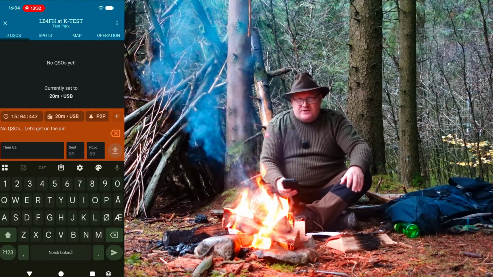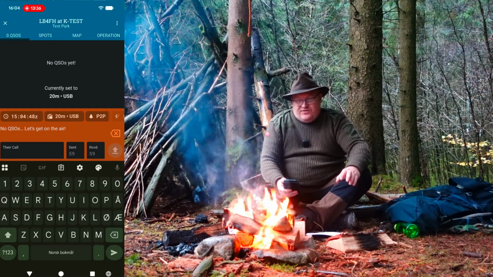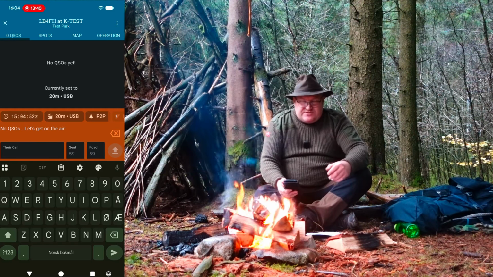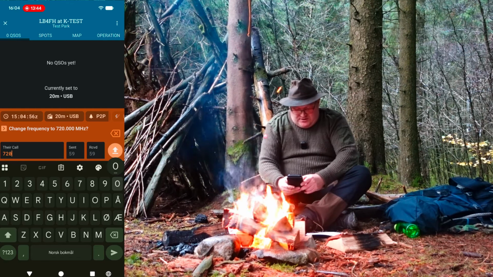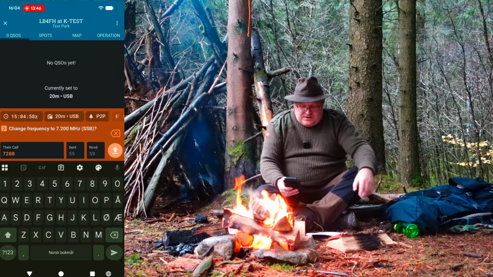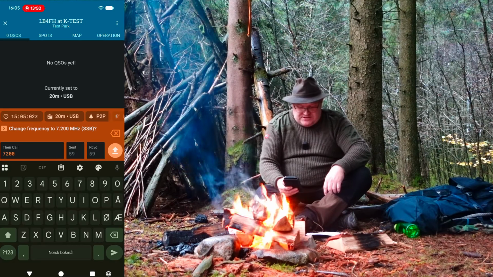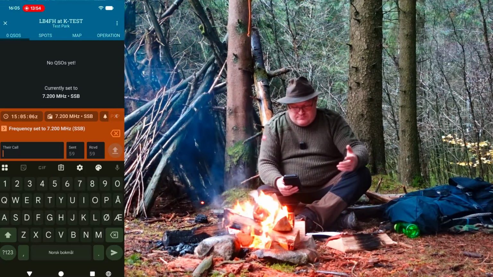So now I want to find a free frequency to use, and using spots is a very good helper for you when you're out in the field. But you need to set your frequency first, at least that's how I usually do it. So for now, let's go to 7.2 megahertz, and to do that you can just enter 7200 in here and press send, and you can see it will ask you if you want to go to SSB.